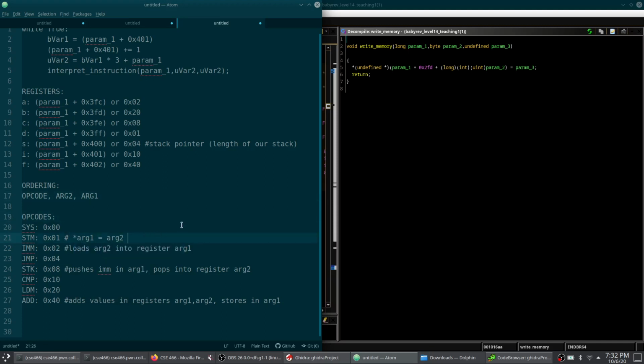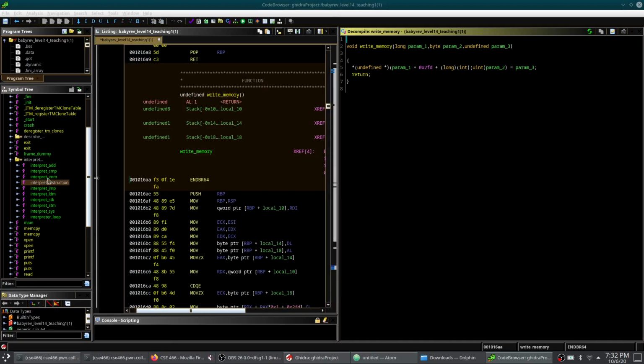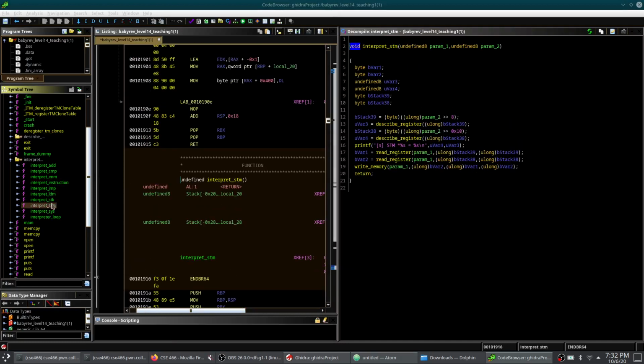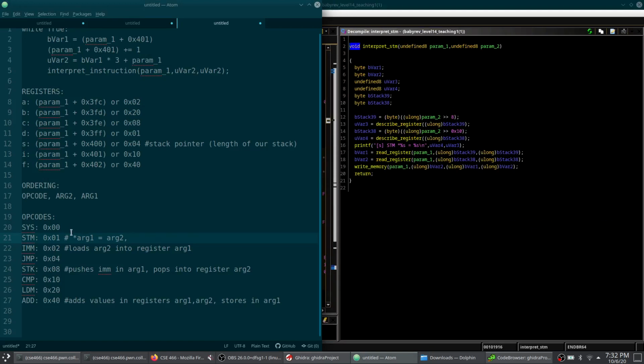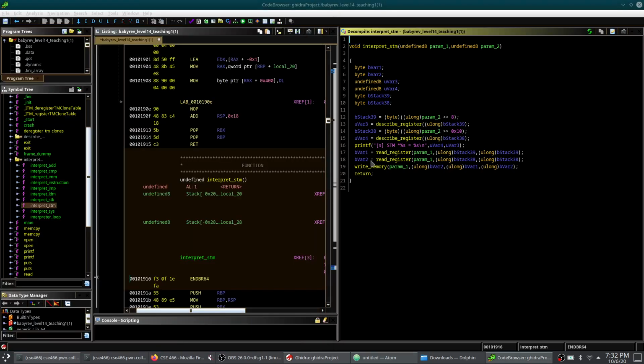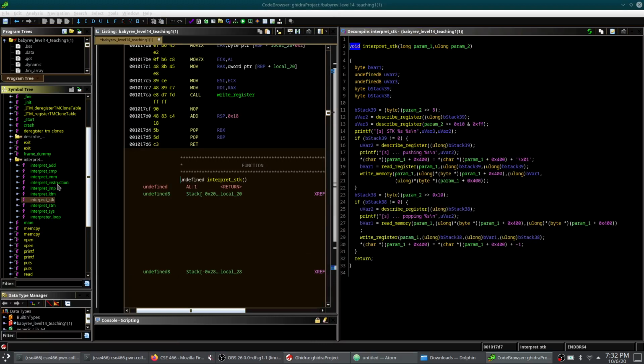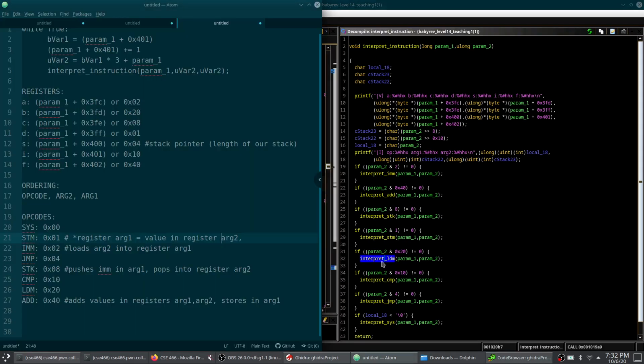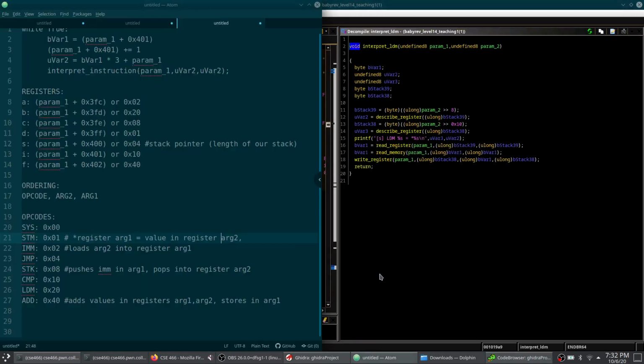So that means, as an example, and it looks like these are actually registers too. If we went back and actually looked, yeah, they're reading the registers. So it points to register arg1 and it sets it equal to the register in arg2. Let us continue. So LDM. I'm assuming this is the exact opposite of STM, but we're going to double check anyway.